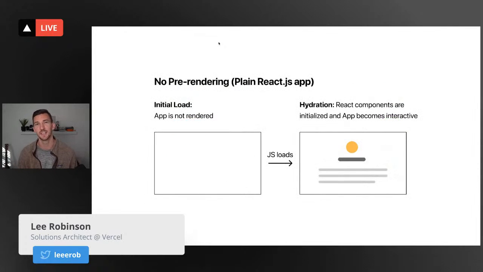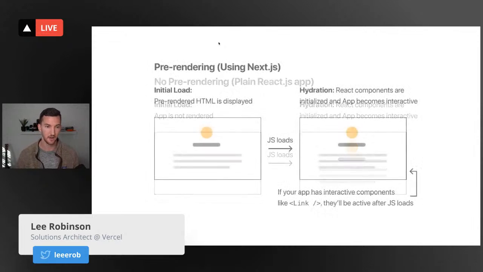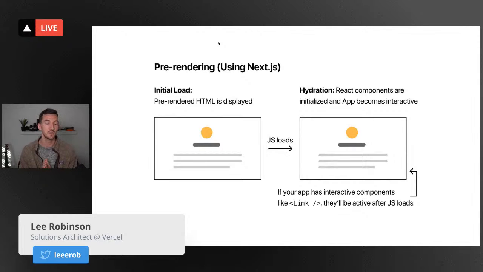The first concept to understand with Next.js is pre-rendering. If you think about a plain React.js application, there's no pre-rendering. In that initial application, there is nothing rendered. So if you are trying to visit a React application that has a really large bundle on a very, very slow internet connection, you might see a flash of white on the page where you're waiting for that JavaScript to load. And then after that JavaScript loads, there's this hydration period where the React components are initialized and the app becomes interactive.